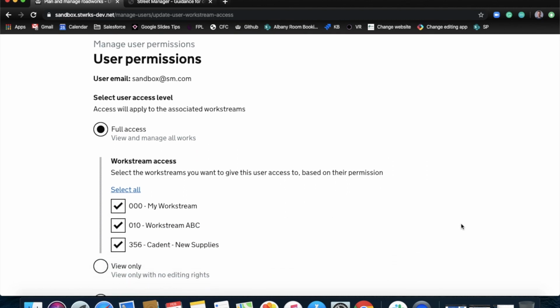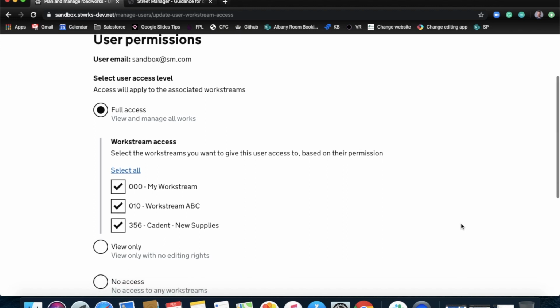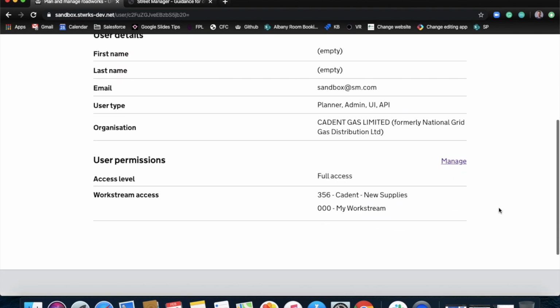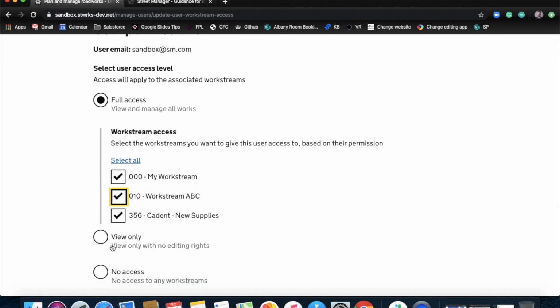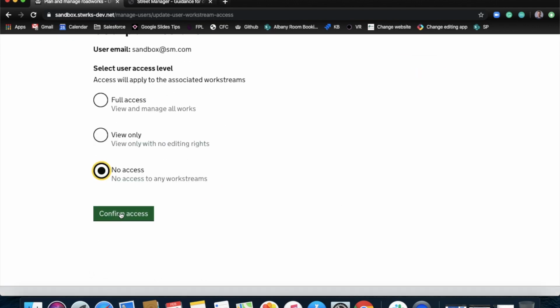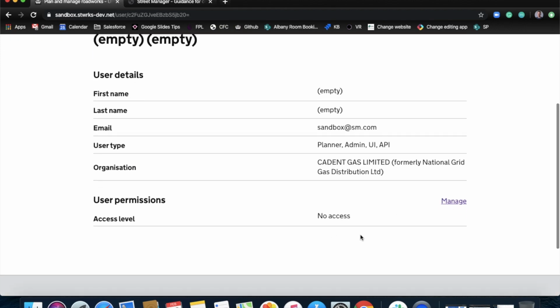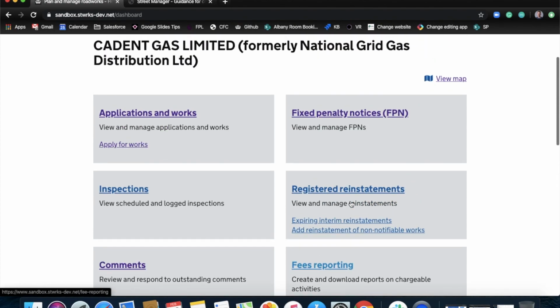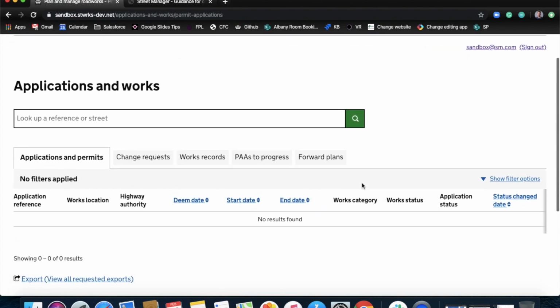So here's my permissions. I've got full access to all these work streams. So Ben, you could uncheck one of these work streams, and if you go down to the bottom and confirm access, lovely stuff, there you go. So if you go back to manage, you'll see, we've only got 2 of the work streams now. So I tell you what, let's go to no access, confirm access, and if you go to plan and manage roadworks, Ben, you will see, if you go into applications and works, what have we got here, Ben? No results found. No results found, indeed.